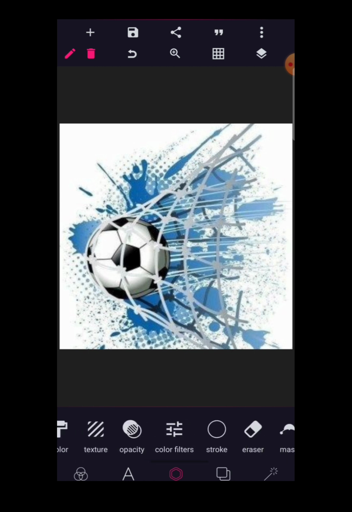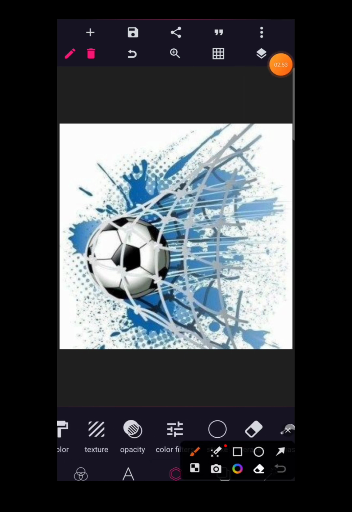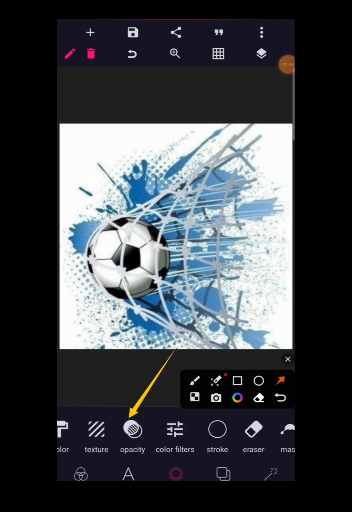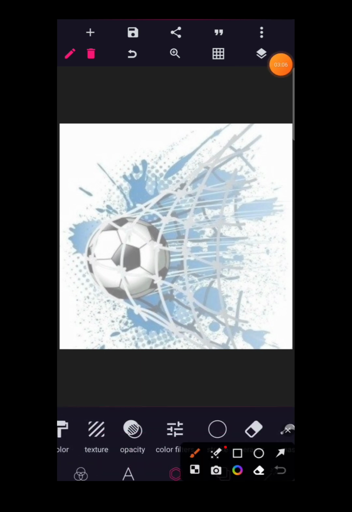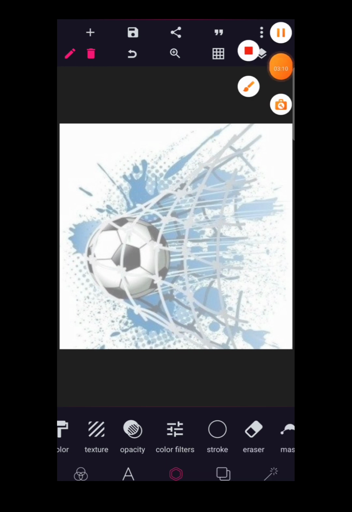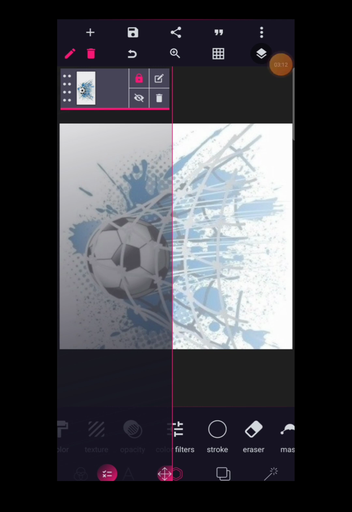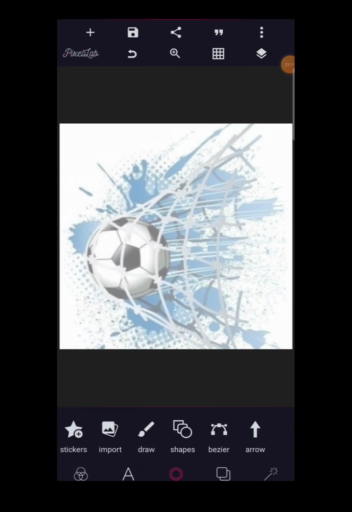But then you have to also go to opacity. So go to opacity and reduce the opacity of this to about 50. So we are reducing the opacity by half. Then what you need to do now is to go to layer and lock this up. So we are going to go to layer and lock it up. Why are we locking it up? So that it doesn't disturb us whenever we are bringing other elements.